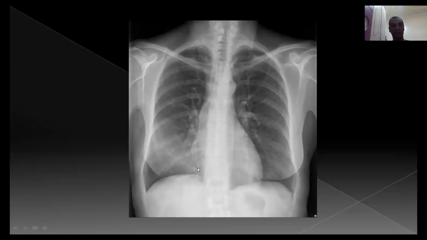Here, you should compare between the left side and the right side. You will see here a patchy opacity not present like this one. So if you go with a checklist, we don't have pneumothorax, we don't have pneumomediastinum, we don't have pneumopericardium. So shift to the lung pathology.